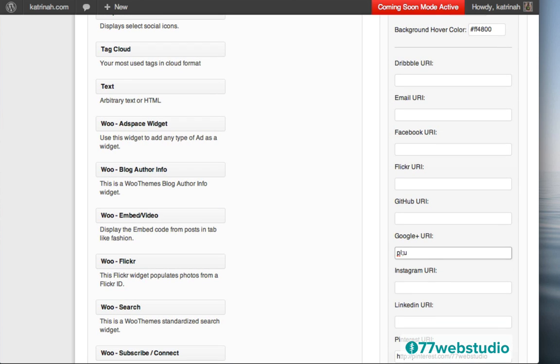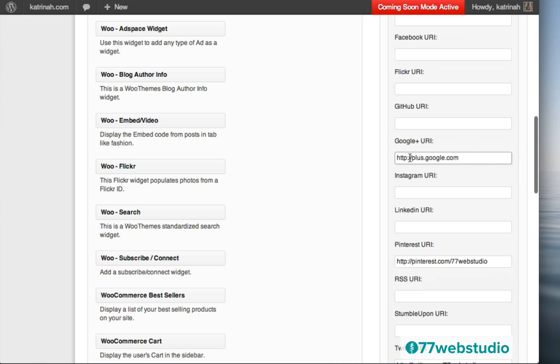I don't really remember my Google+ off the top of my head, but I'm just going to put a URL in here. Of course, you want to choose your actual Google+ URL. You want to add that in here, and always make sure that it starts with http://. So I'm just adding it so that it shows up as an icon, but of course this is going to go to the top level Google+ page, not to my personal page. But since I don't remember the number off the top of my head, I'm just going to leave it like that.